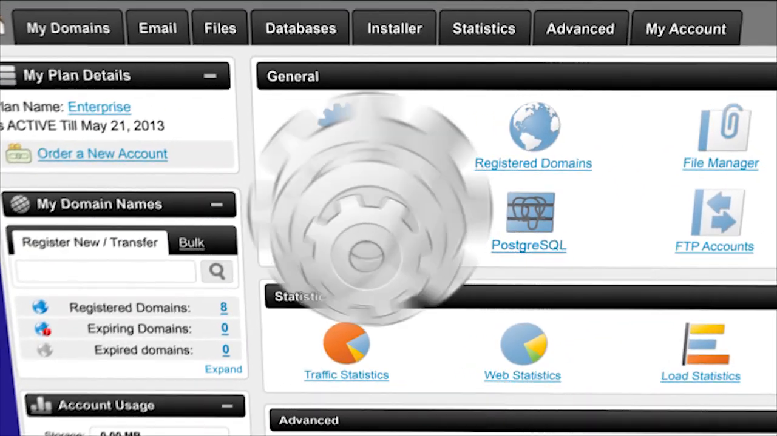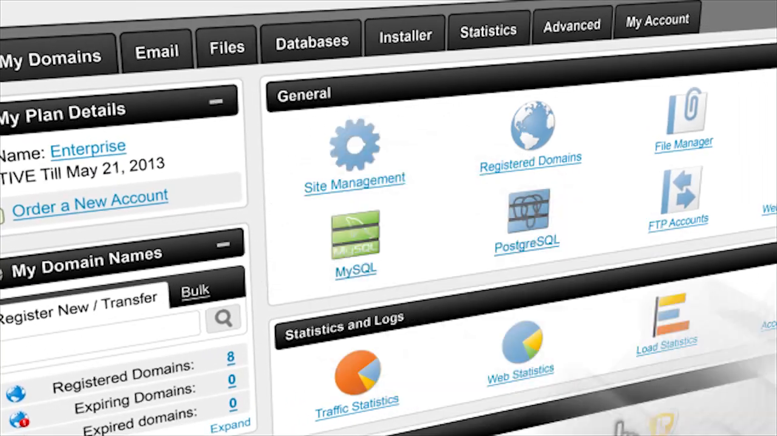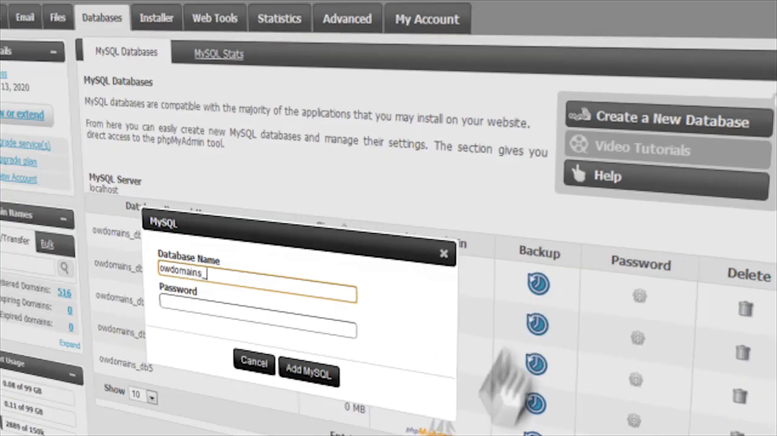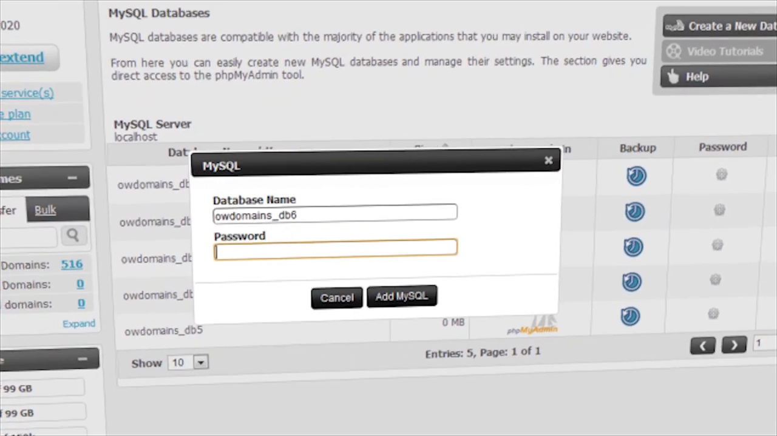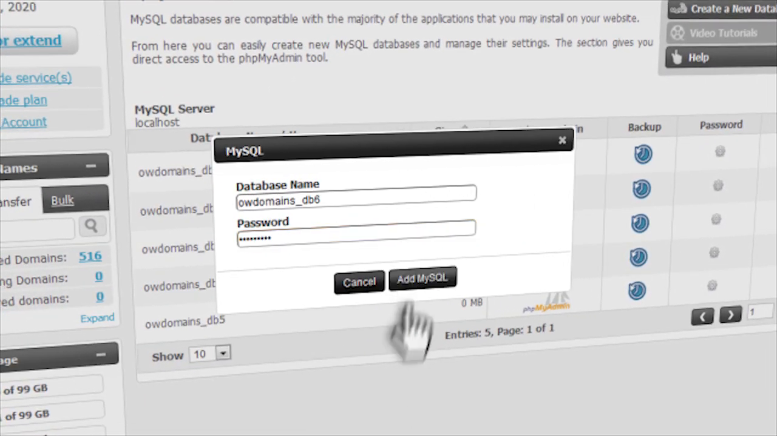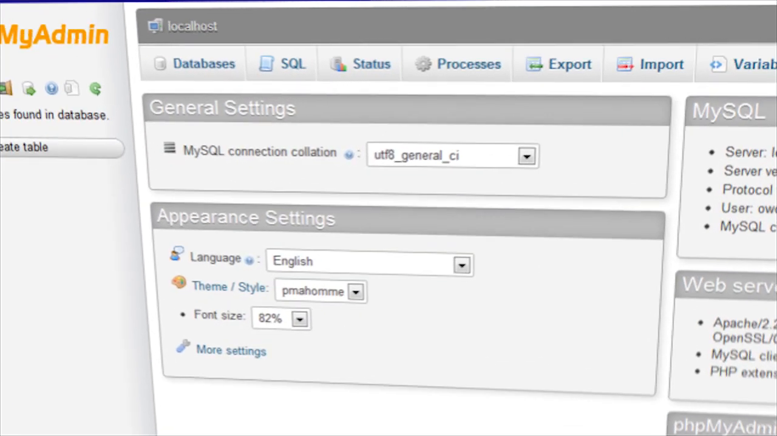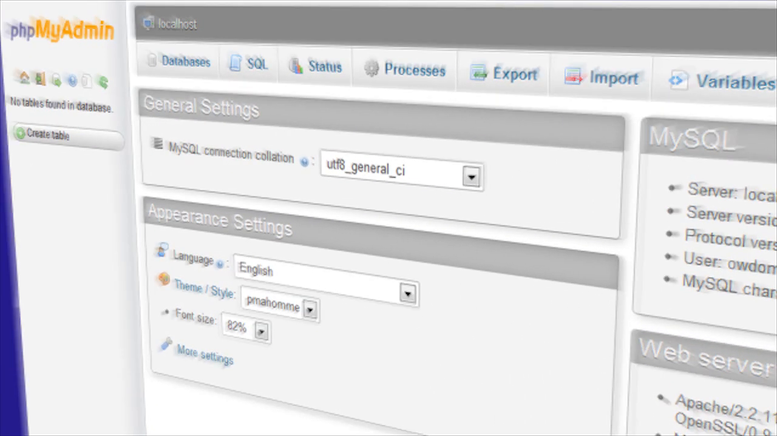Now, with just a click of your mouse, you can create a database and see absolutely everything that you need to know right on screen. Just fill in the database name, enter a password, click Add, and you're good to go. Also, with just a click, you can access the database admin panel, and creating backup is simple as well.